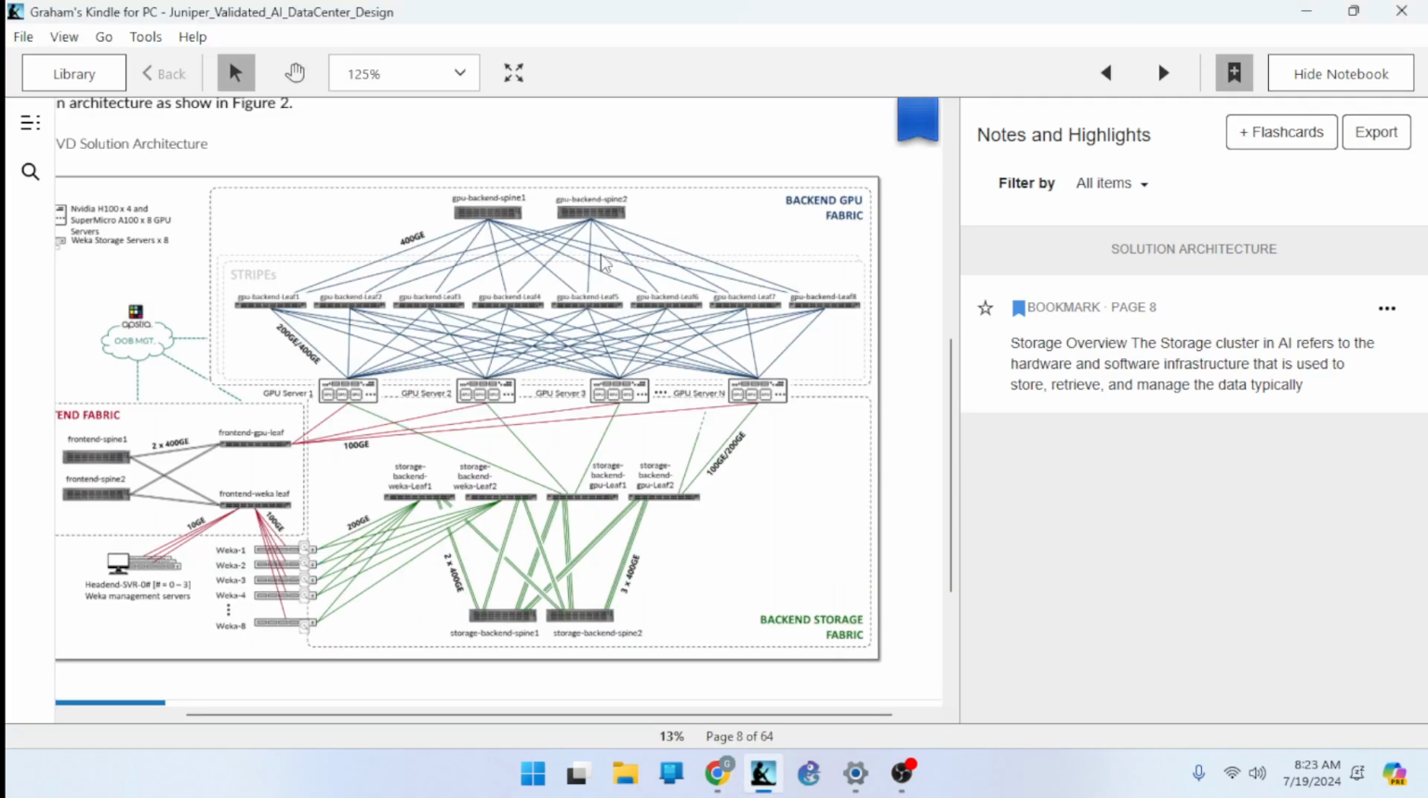All right, so we've got the GPU backend spine. Remember that this is the backend GPU fabric. Now we've got 400 gigabit Ethernet, and it's Ethernet too. I think that's what the E stands for, which is surprising since they recommend Ethernet and not InfiniBand. I hope they say more about that later. But then it connects to the stripes. I don't know what that means.